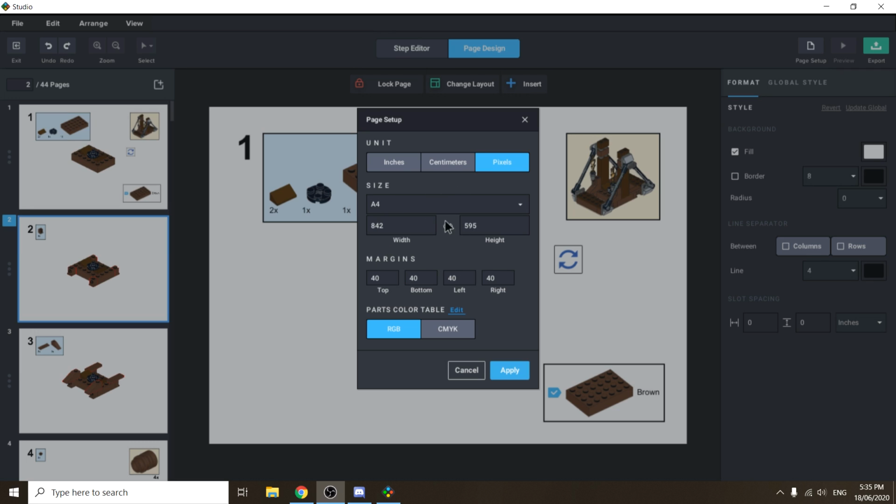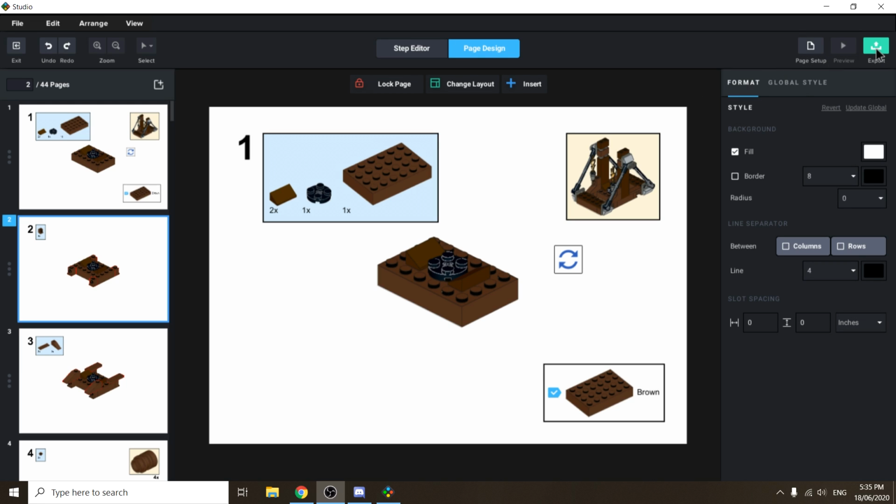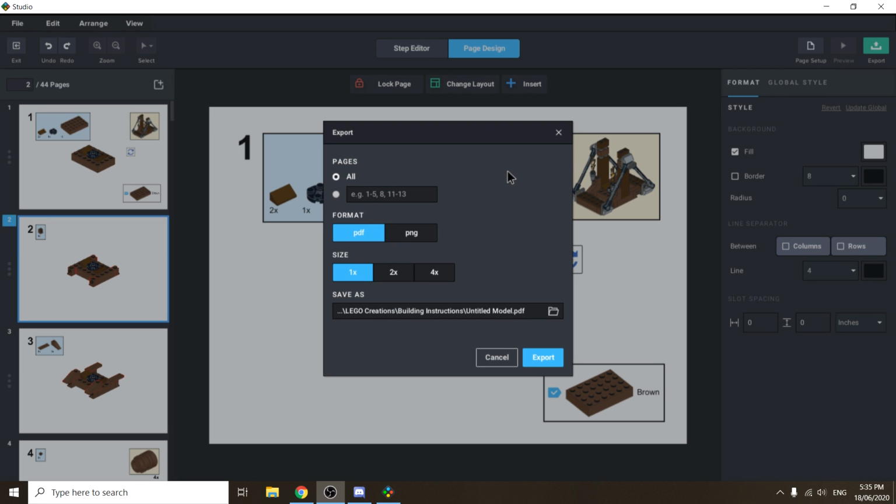I pretty much recommend you stick with this, as unless you want to do your instructions in A4 portrait or some other shape such as A3 or in custom, you really don't need to mess with these settings. Next, we have the export tool. This is what you use when you've completed your instructions, and we can export our pages as all our pages or just selections of our pages.